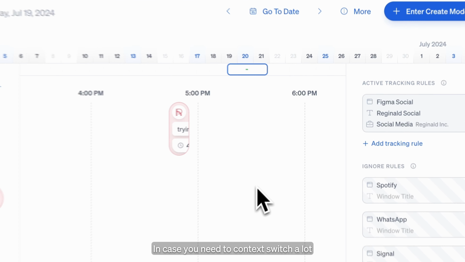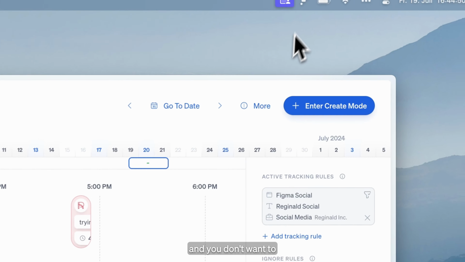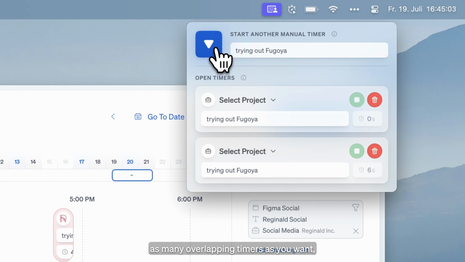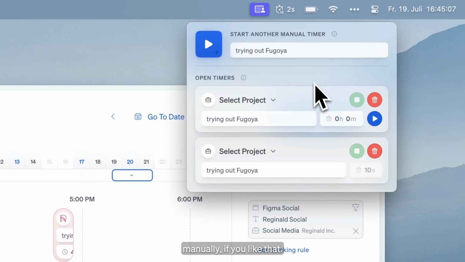In case you need to context switch and you don't want to use automatic tracking, while pressing Option on Mac or Alt on Windows, you'll see a pause button popping up that you can use to pause a timer to resume it later. Instead of directly stopping, this produces fewer tracking entries and can lead to a much less cluttered interface when starting and stopping very frequently. Paired with the fact that you can start as many overlapping timers as you want, this also enables quick context switching while tracking manually, if you like that.